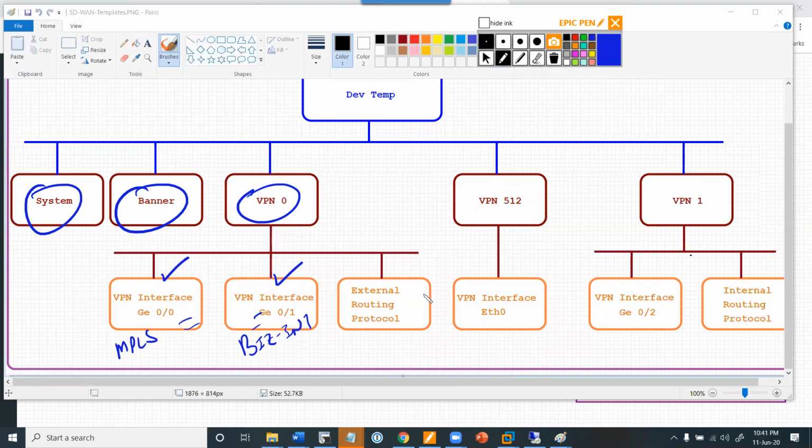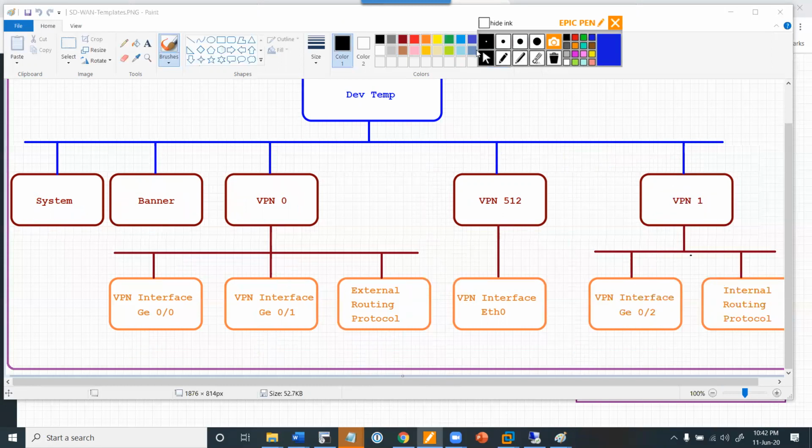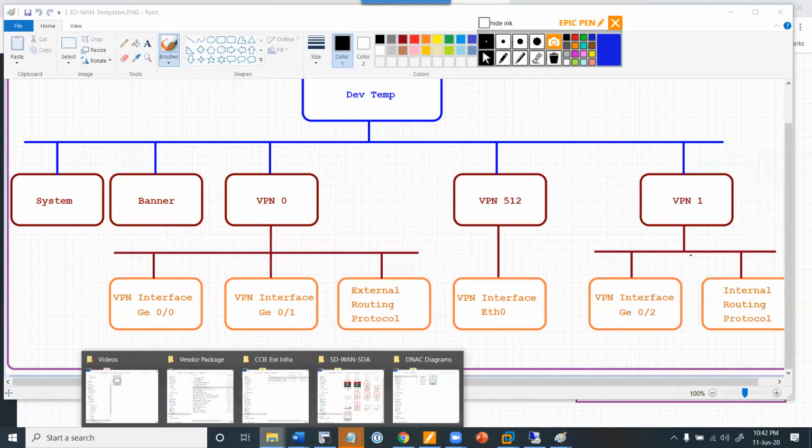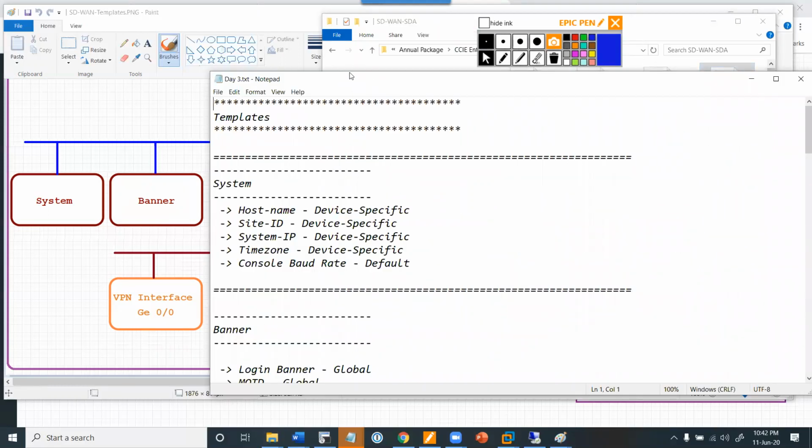All right. And then I set up my external routing. In my case over here was OSPF in most cases for the branches. This is generic VPN 512 to fulfill that requirement for the template to have a VPN 512 created and the interface for it. And then the service VPN. Again, the service VPN requires the VPN template, the VPN interface template, and the internal routing template. One of the things that I also did, and I'll share this document with you guys as well, is I created this document the other day in terms of the templates. Take a look at it.